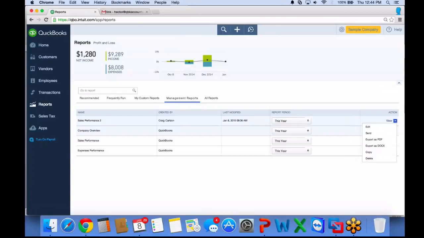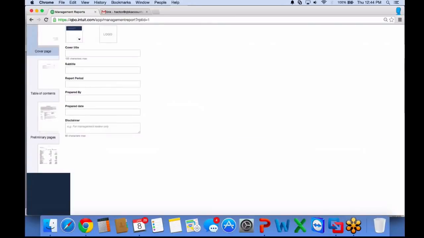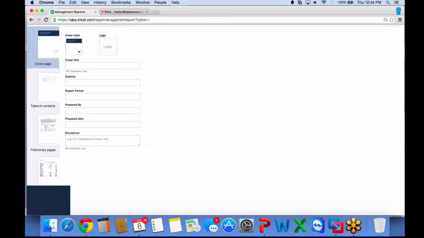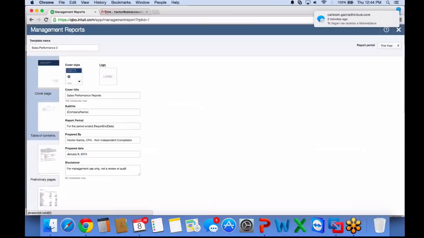Okay? It's asking, can you do comparatives? The answer is yes, you can do comparatives. So we'll show you how comparatives work here. So I'm going to go back to this report group. I'm going to go down to reports, and what I'm doing now is I'm just going to edit the profit and loss that's there now.